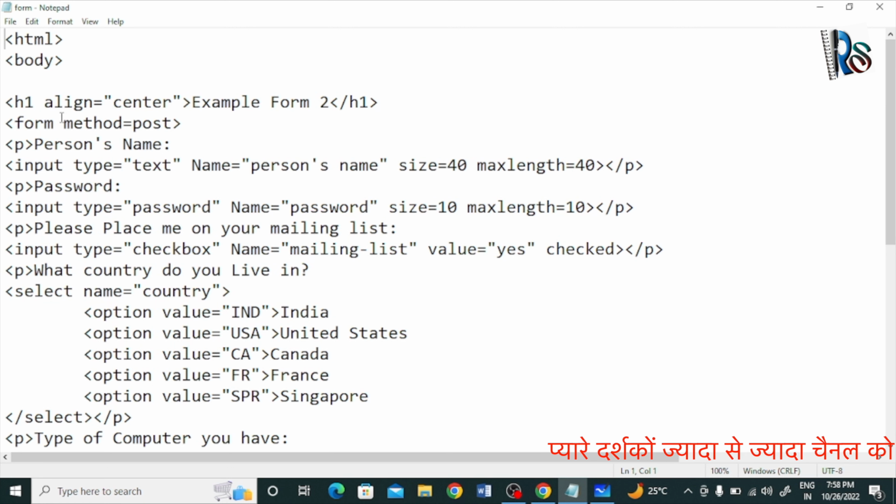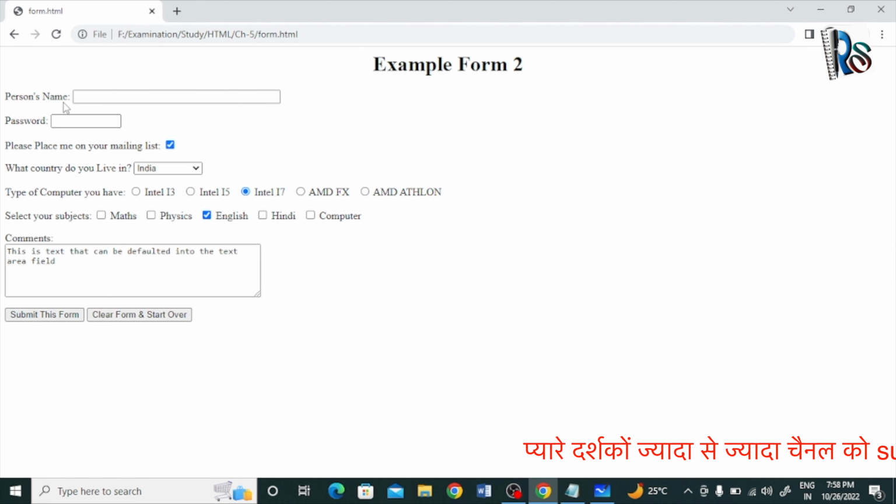Then you need to start the form tag, and here you need to mention the method, post method or get method. Then I used the p tag, because with the p tag the person's name is displayed in this way, and then some space is given. If I do not use the p tag here, then I need to use a break to display the text on the next line. Otherwise the complete text will be displayed on the same line. This password will be displayed here, then please after password, in this way.